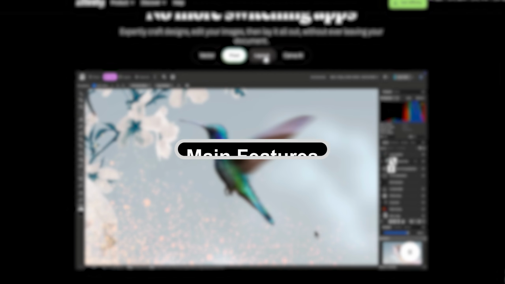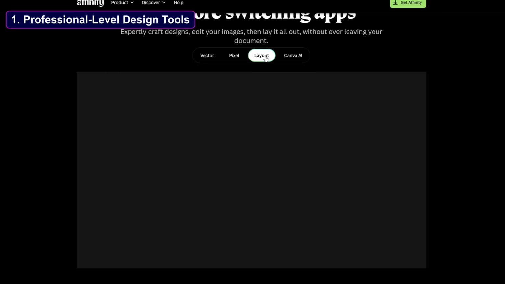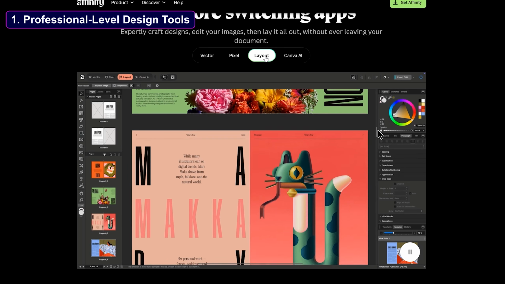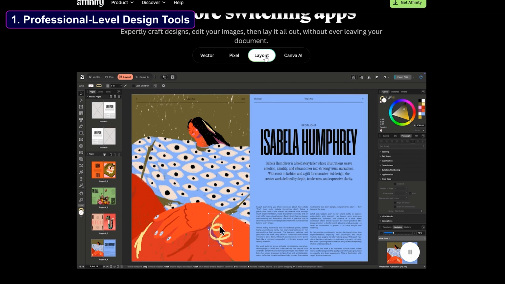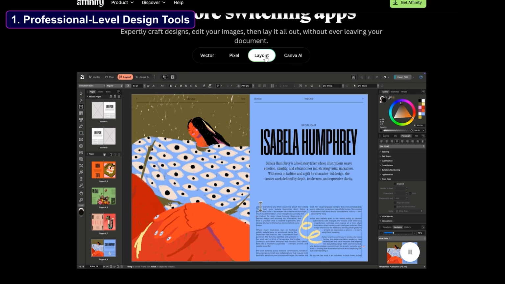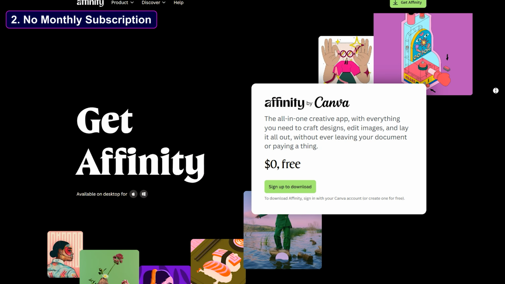Main features: professional level design tools. Affinity offers advanced tools for photo retouching, layer editing, vector illustration, UI design, print design, publishing, and layouts. The software is designed for serious creators who need more control than standard online editors. No monthly subscription. One of Affinity's biggest selling points is its pricing model. Unlike Adobe Creative Cloud, Affinity still uses a one-time purchase system instead of monthly payments. That alone makes it very attractive for freelancers and creators trying to save money long term.